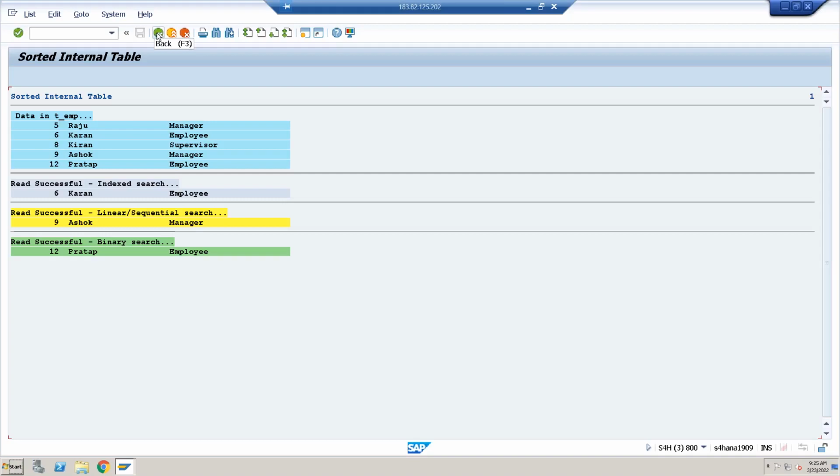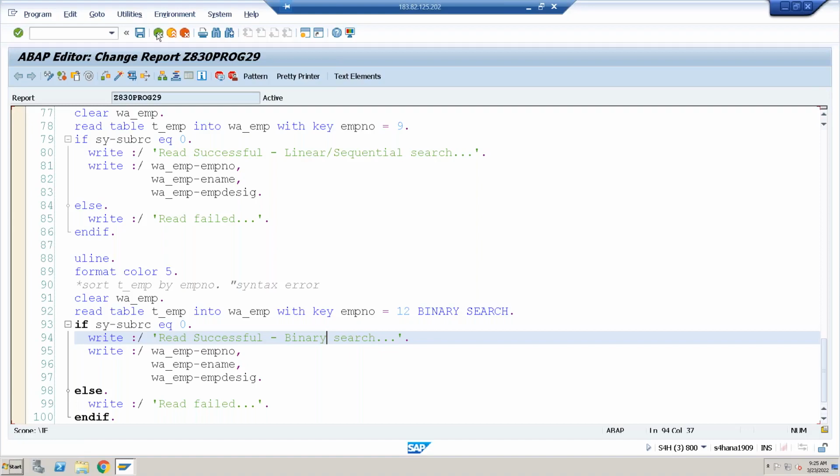Just like standard internal table, sorted internal table also supports what? All three types of searches: linear, indexed, and what? Binary. But what is the difference we have seen between these two? For standard internal table, the key declaration is not compulsory. It is not mandatory. Whereas for sorted internal table, the key declaration is mandatory.